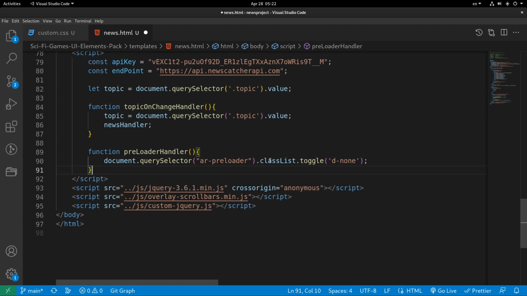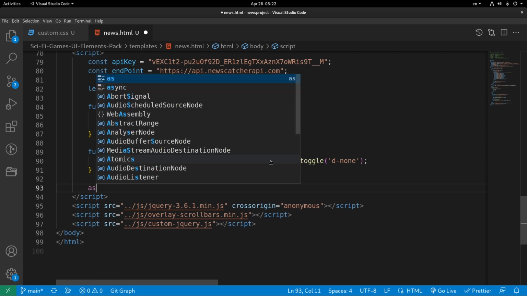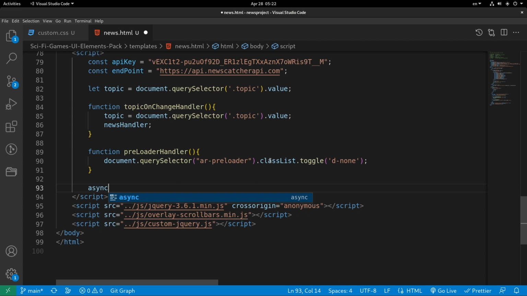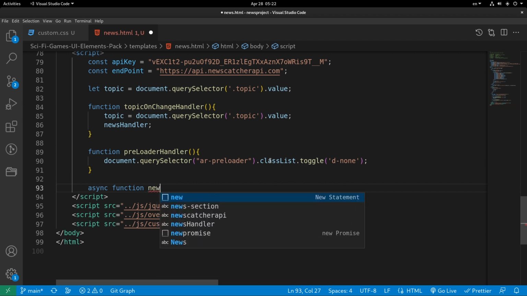So that's it for the function related to the preloader, and now we're ready to go after the main function, which is the newsHandler. This is going to be an async function because we're going to use the await fetch function in order to get the API data. So async function newsHandler.